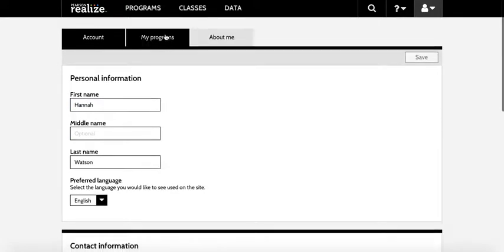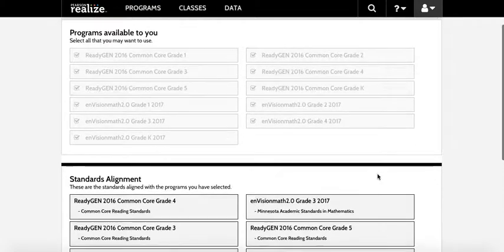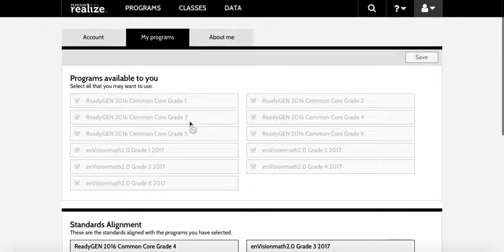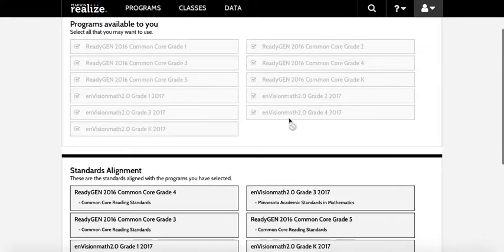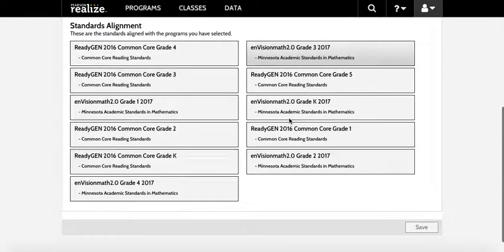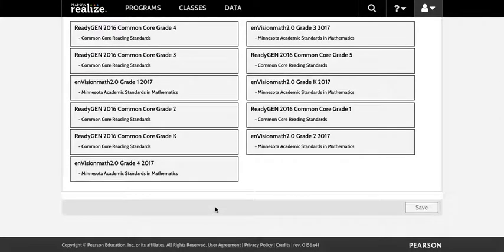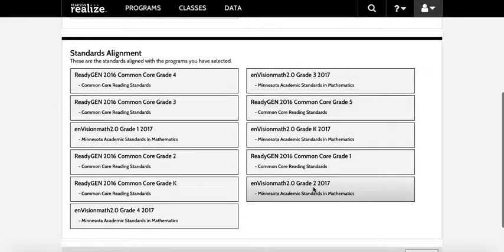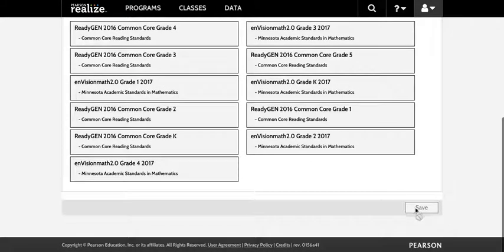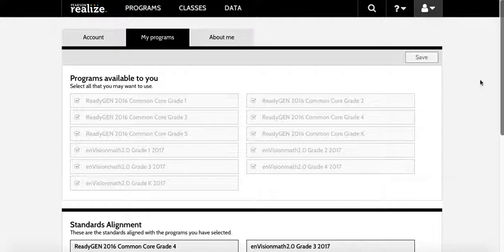Now you'll come to this page. You're going to click My Programs and click all of the Envision Math programs as well as ReadyGen. It is similar to Reading Street, which is what Mastery is currently using. All these are the ones that I've selected, so I've selected all of the reading programs. Honestly, any programs that we have available to us, at least click on it so that you always have access to it just in case.